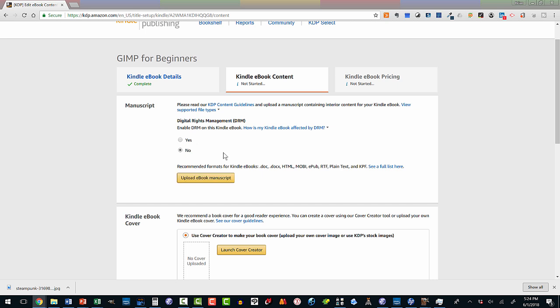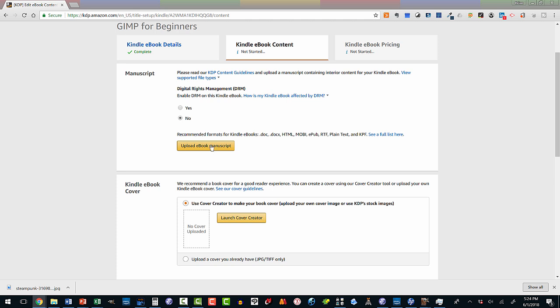Your book description will display whether DRM is on or not, and I think it's kind of an insult to my readers to have it on. So I always say no DRM. It's not going to stop the heavy-duty thieves anyway.